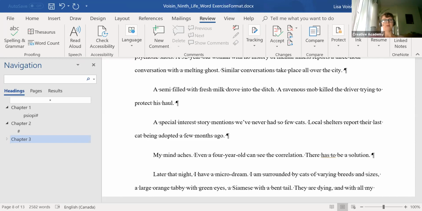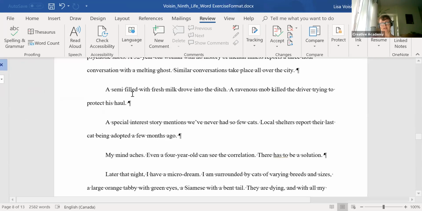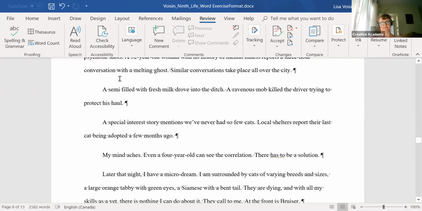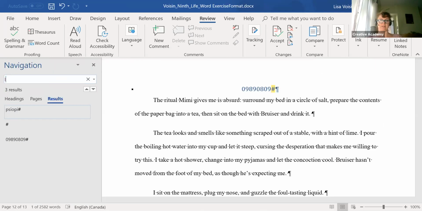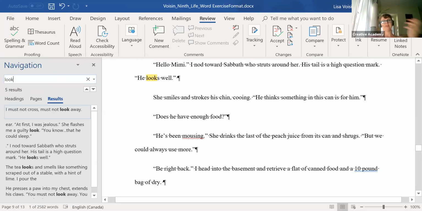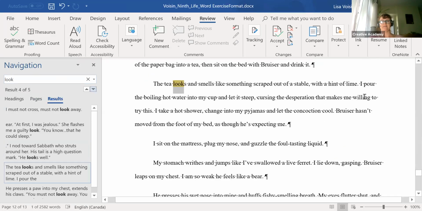For example, I use saw and look a lot. So what I would do is go into the search functionality, click Control F, and say look. How many times have I used look? And where am I using look? I would find those words, and every time I use them, I would find another word for it.